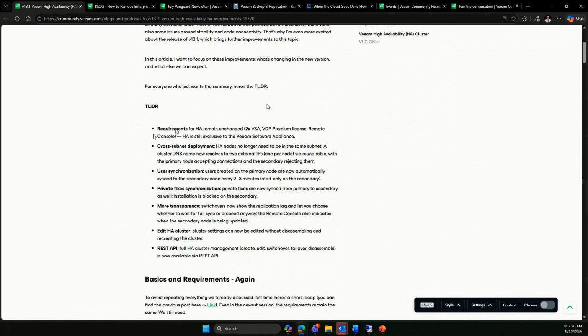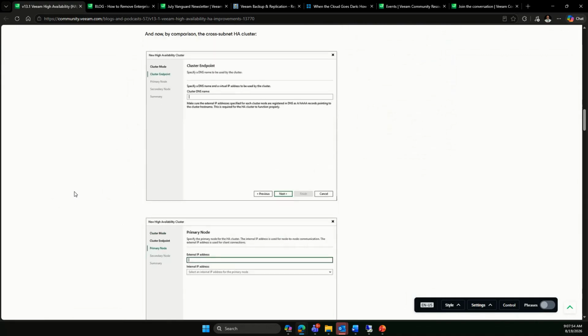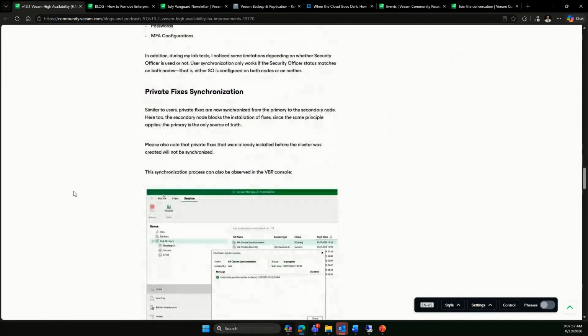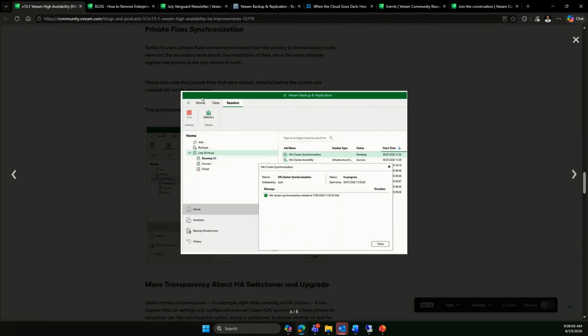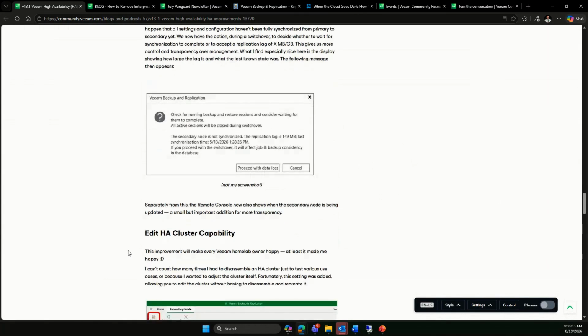So he's got some summary information here, talks about the requirements, cross subnet deployments, which, by the way, was one of the biggest pieces of feedback on the first release of HA. It's like that defeats the point, right, of having it required on the same network, or at least you'd have to introduce some network shenanigans to make that requirement met. So a couple other highlights of what's new, and he goes through it with some configuration examples. Really good stuff. If you're interested in the HA cluster capability, there's the synchronization task happening.